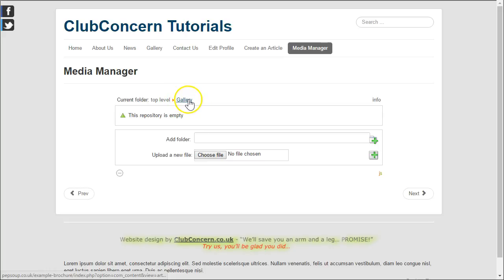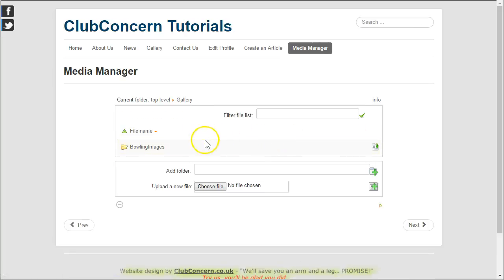You can now see our gallery folder is our current folder. Under that we must now create a folder name for our first gallery, and I'm going to call it Bowling Images. I click on that. This would be our gallery. Images will be contained in that folder. Now the next step we have to do, step number 3, is to upload our images into this album.